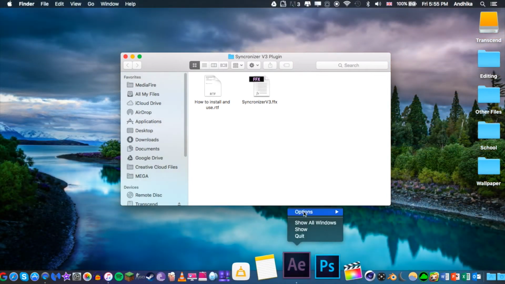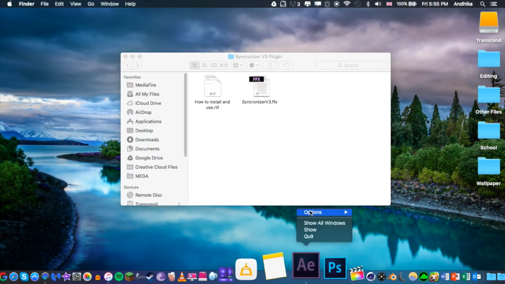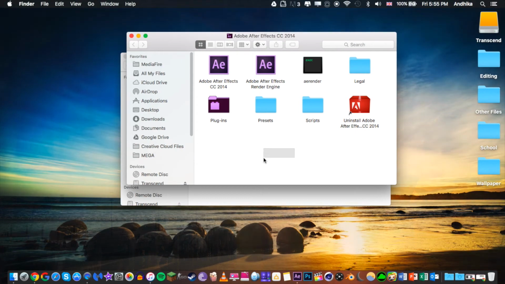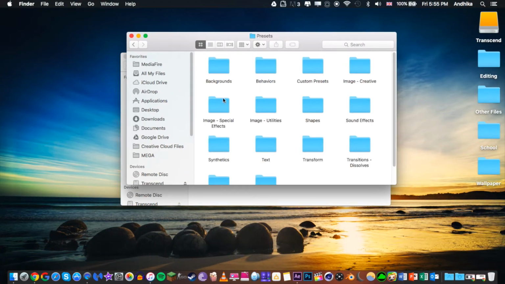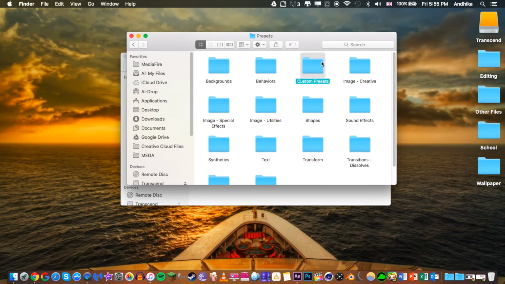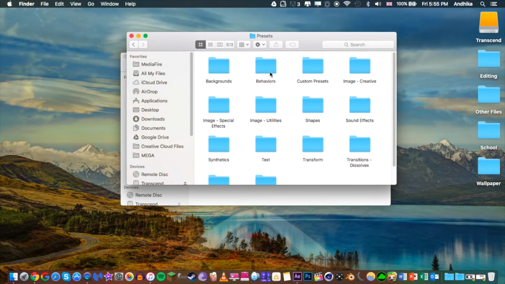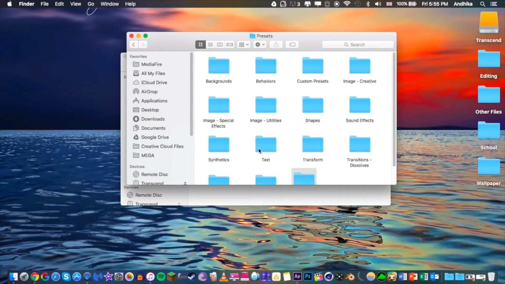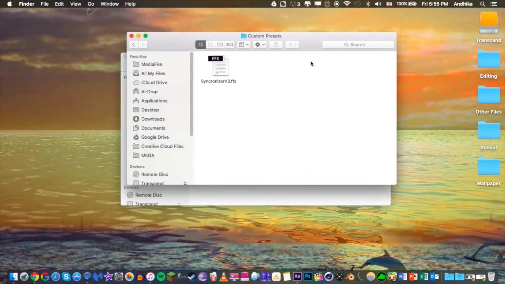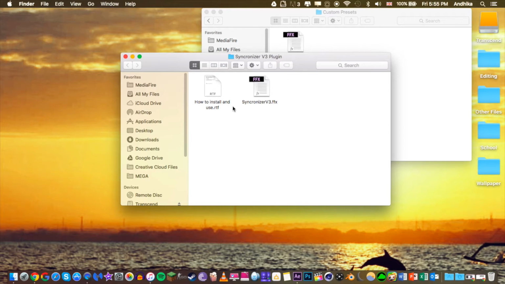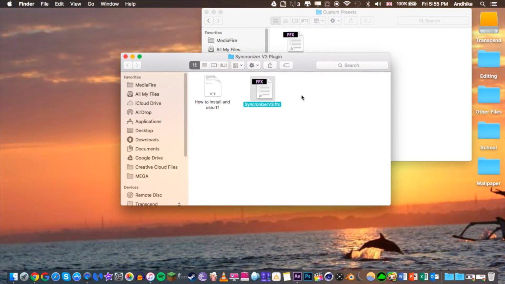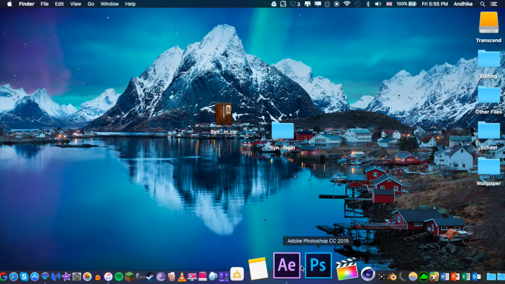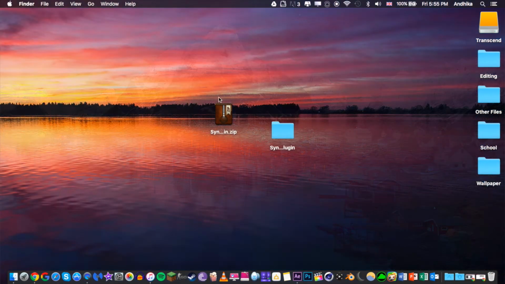So what you need to do first is right click on After Effects, go options, show in Finder, and then you're going to come up with this tab. You have to click on presets. There's already a custom presets folder in my folder because I already added it. So what you need to do is make a new folder and call it custom presets. Then double click on the custom presets folder you made, and drag in the synchronizer v3. I've already done it, so there's really no point, but you guys have to do that. Make sure you do that while After Effects is closed. I'm doing it for the sake of this video.